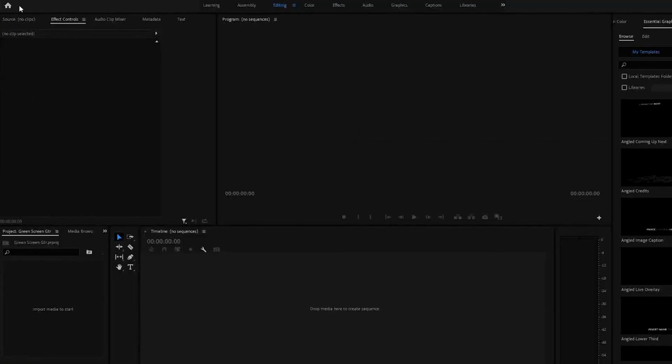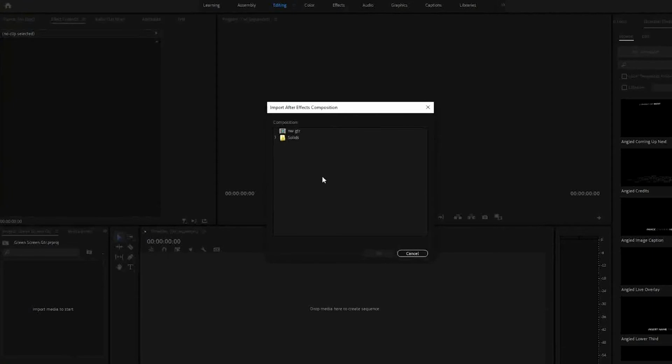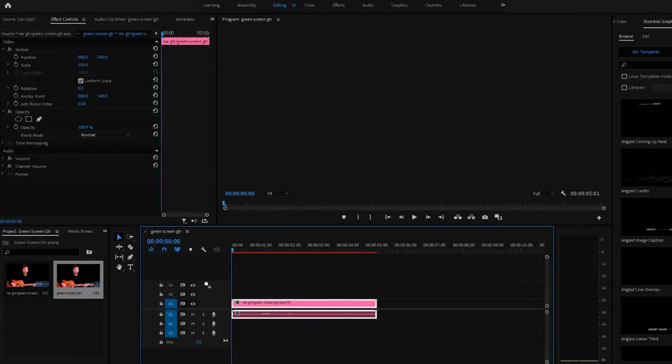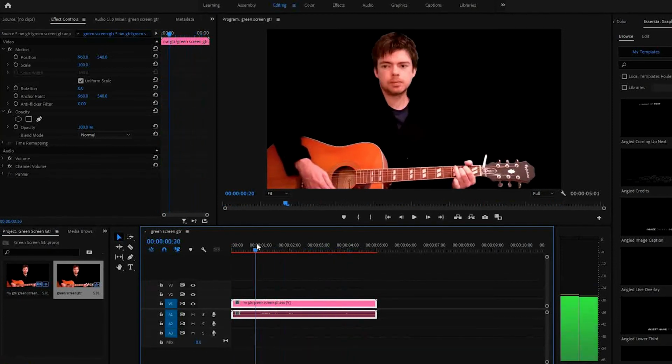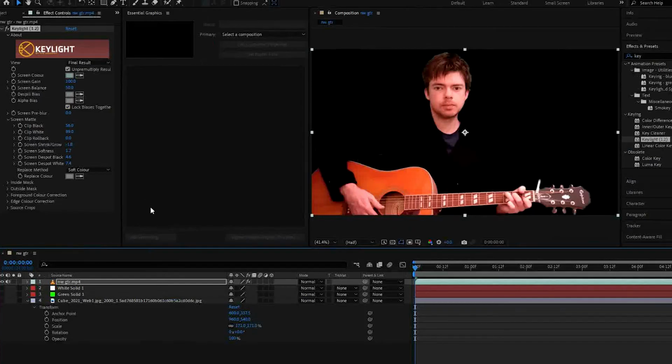Open up Premiere Pro and import that After Effects file. Now, whatever changes you make in After Effects will automatically happen in Premiere Pro as the two are linked.